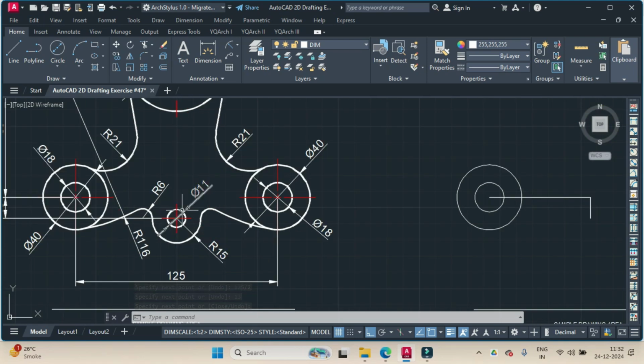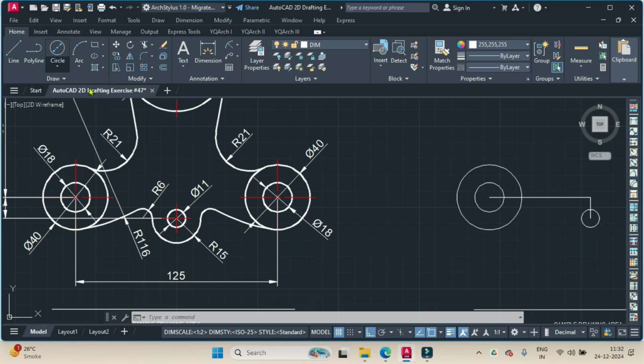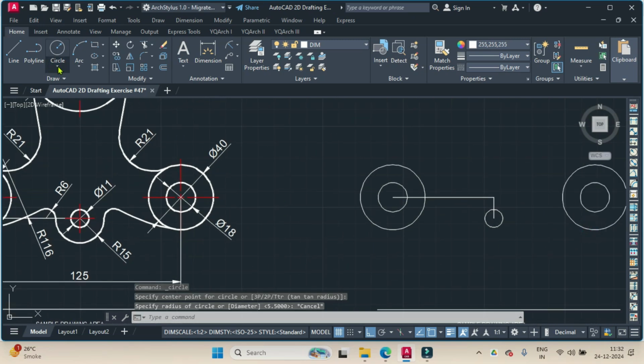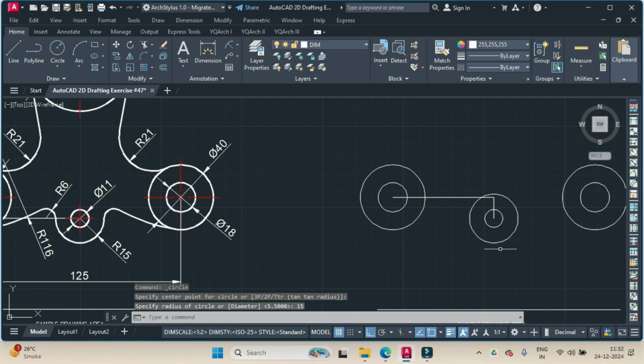Now we'll draw this circle which is of 11 dia. So we select circle, center diameter, this as the midpoint, and we'll give the diameter as 11 units. And now we'll draw this circle which is of radius 15. So circle, center radius, this is the center point and radius is 15 and hit enter.